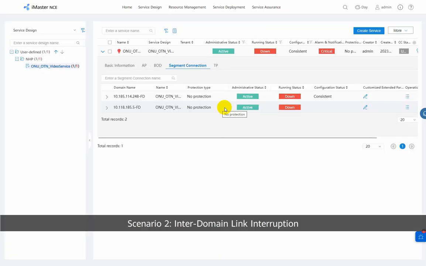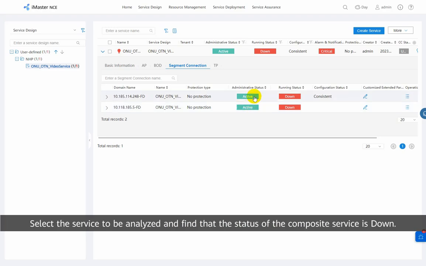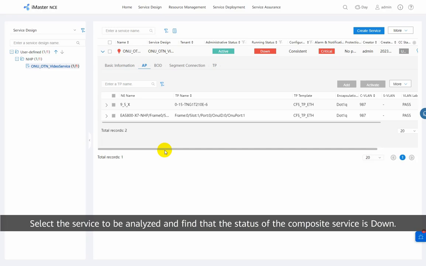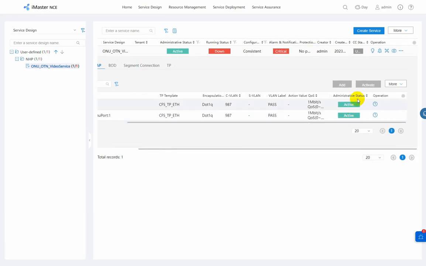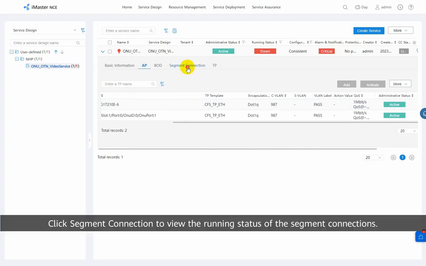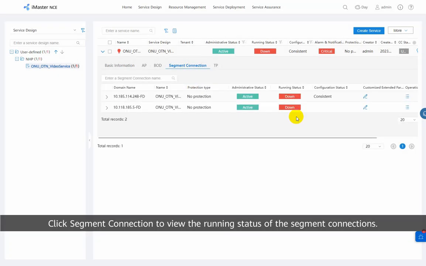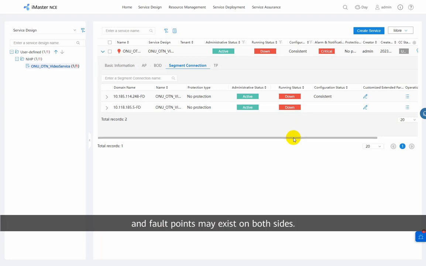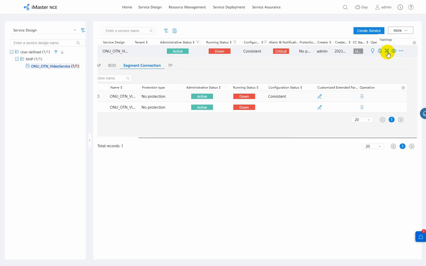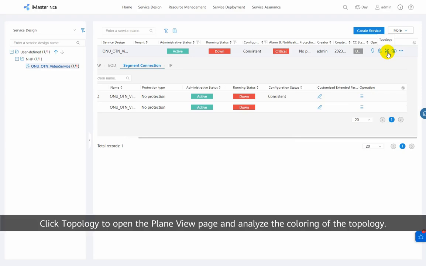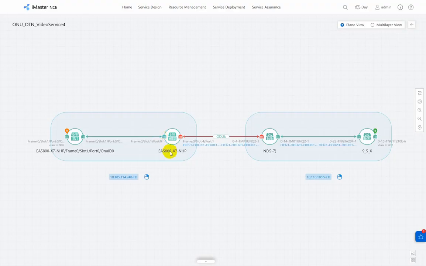Scenario 2. Interdomain link interruption. Select the service to be analyzed and find that the status of the composite service is down. Click Segment Connection to view the running status of the segment connections. The service running status on NCE FAN and NCET is down, and fault points may exist on both sides. Click Topology to open the Plain View page and analyze the coloring of the topology.